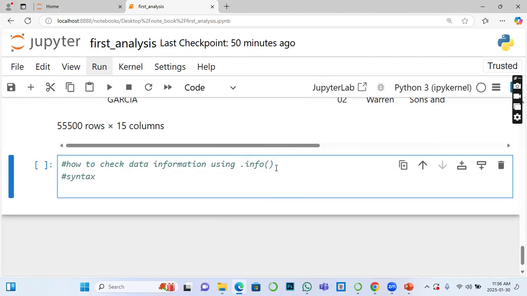Now the syntax, let me just explain. Data set name, dot, info. So this is how you can use it to check. This is the format. You just call the name of your data set and concatenate it with a method.